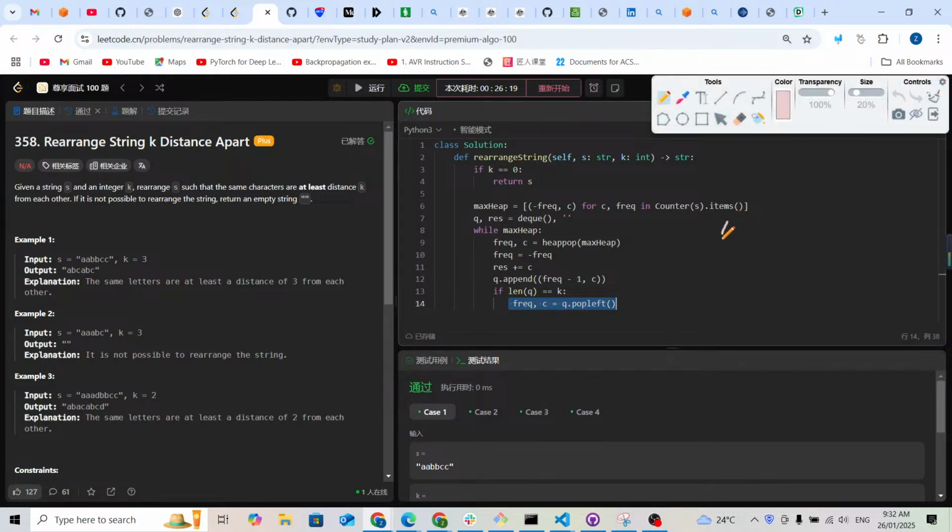So for example, we have 3 a's, and we have 2 b's, and we have 1 c. So the k also equals 3. The first time definitely we're gonna choose a, and then the frequency of a equals 2. So this is gonna be updated to 2, but we didn't pop out anything from the heap.